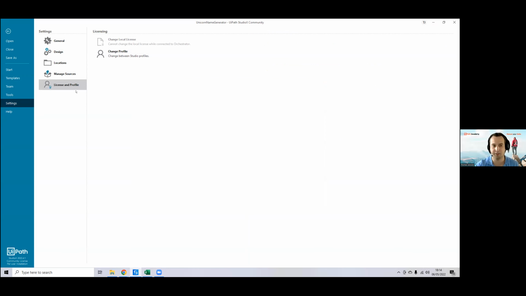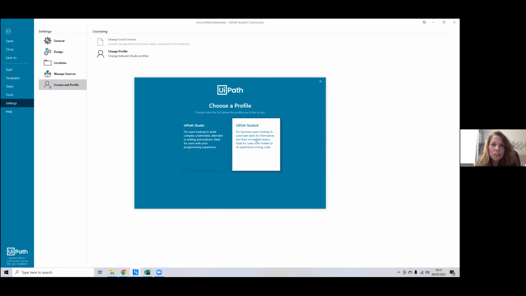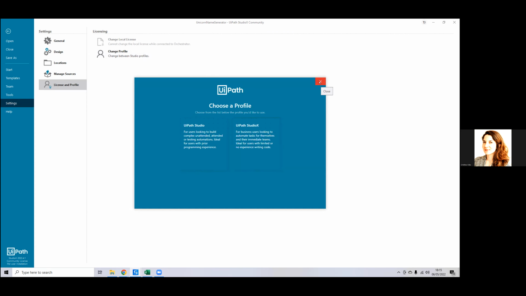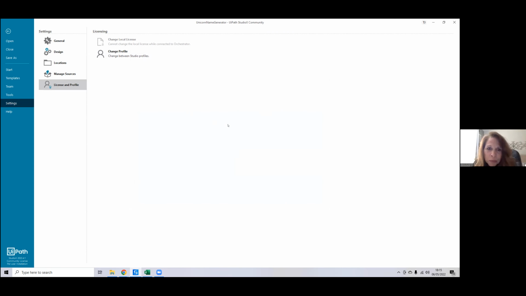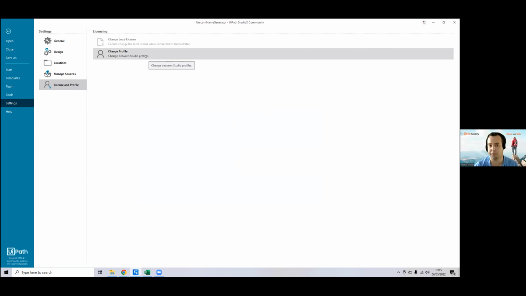So if you're in settings, license and profile, click change profile. Settings, license and profile, change profile. I'm there. And then, okay, gotcha. UiPath StudioX. Yeah. Okay, perfect, Maria. It says profile was changed. Do you want to restart now? Yeah, it's only going to restart UiPath, not your machine, so don't worry. Oh, okay, gotcha. All right, sounds good.